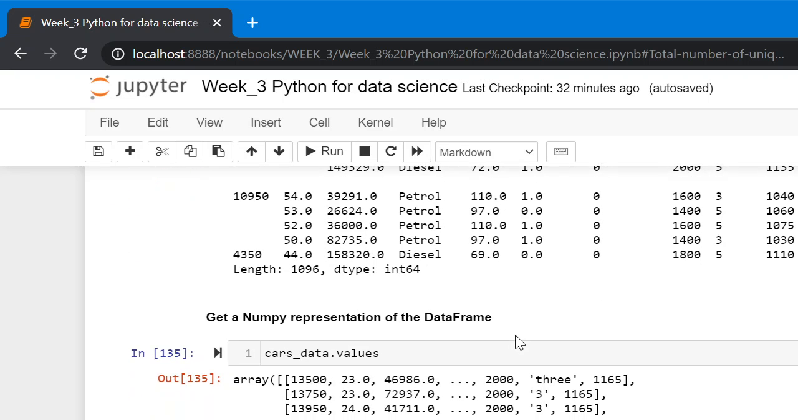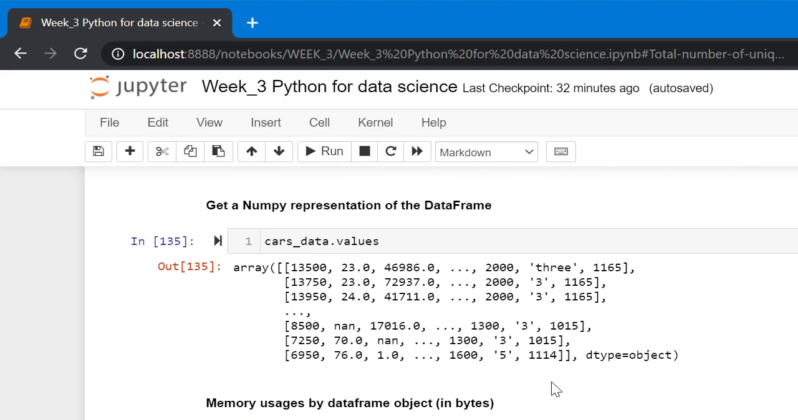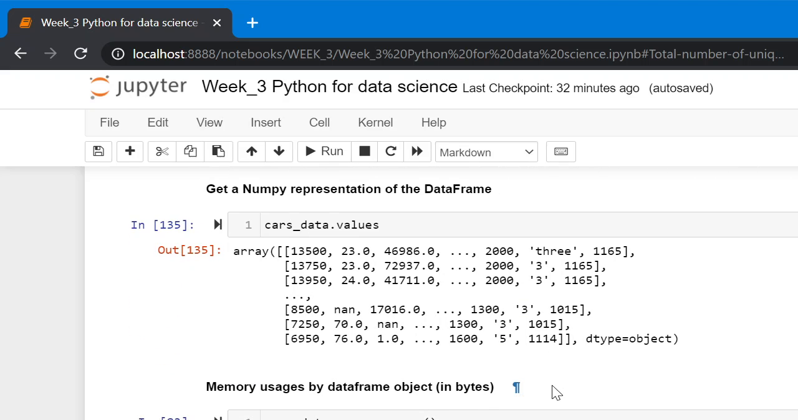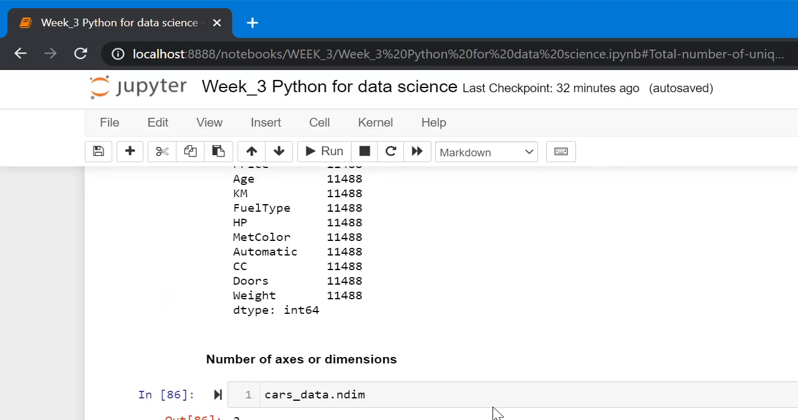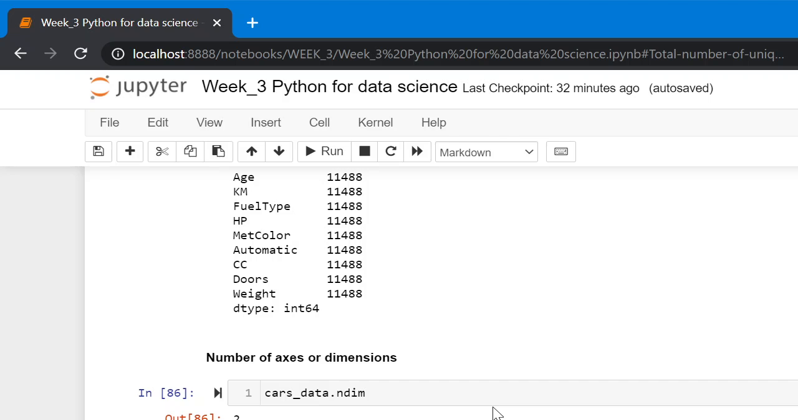To get a NumPy version of the data frame, we can use values attribute. To see the memory statistics, we can use memory_usage method. Here we can see the memory used by each of the columns and indexes. To see the number of dimensions of data frame, we can use ndim attribute.